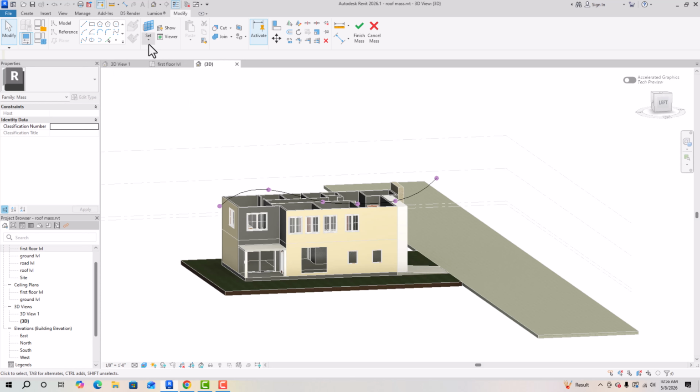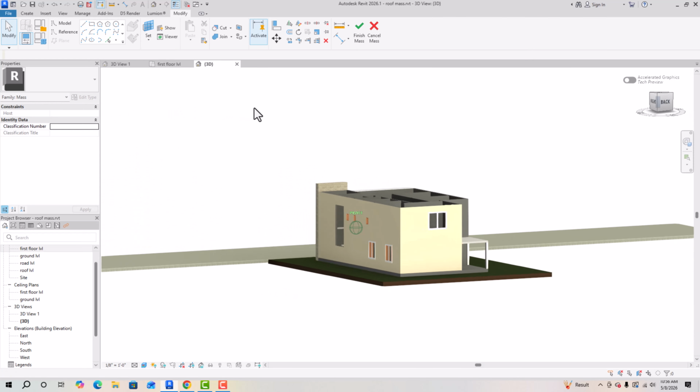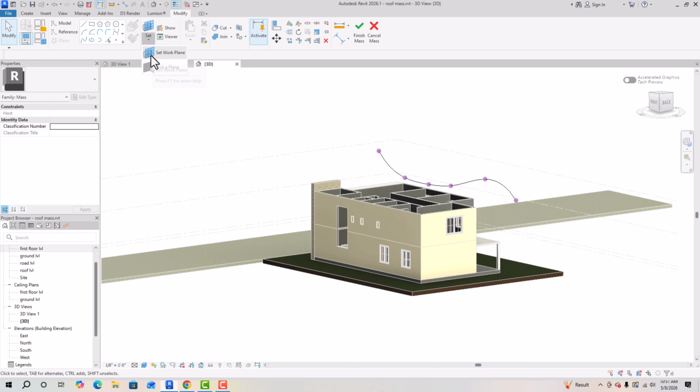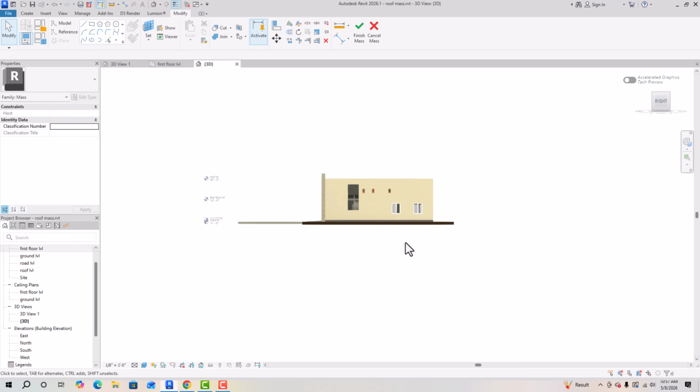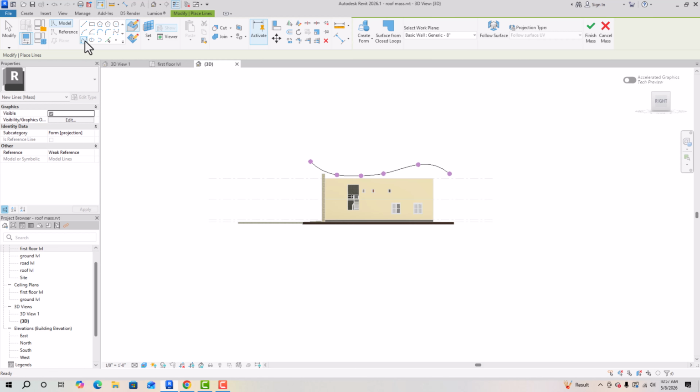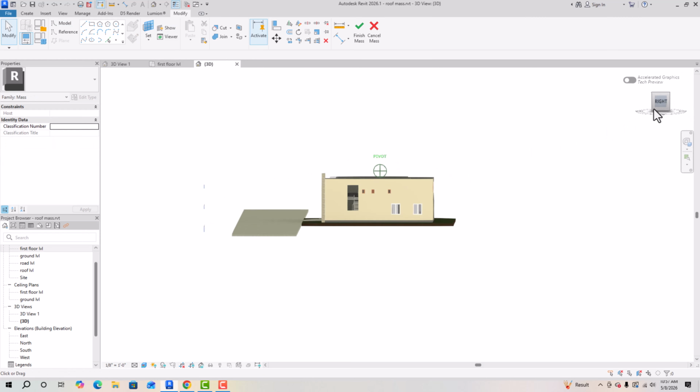So I'm going again to set the work plane for the back face of this wall, and we'll select this work plane, and I'm going to select the back face of this wall. You can go to this back side elevation. You can do this in elevation mode also, but I prefer doing it in 3D only. So this time I'm again going to select this spline, and I'm going to create a profile here with the spline. So now we have done this.